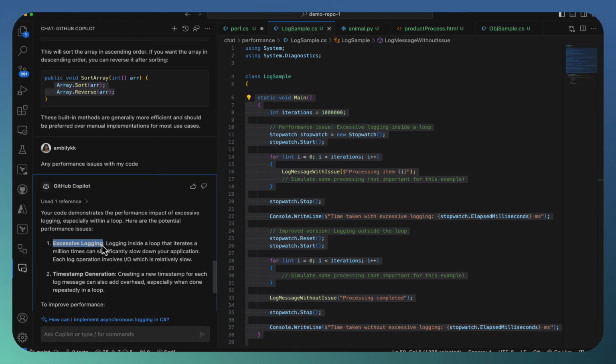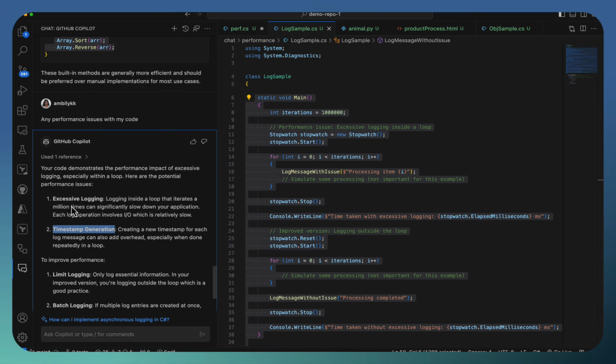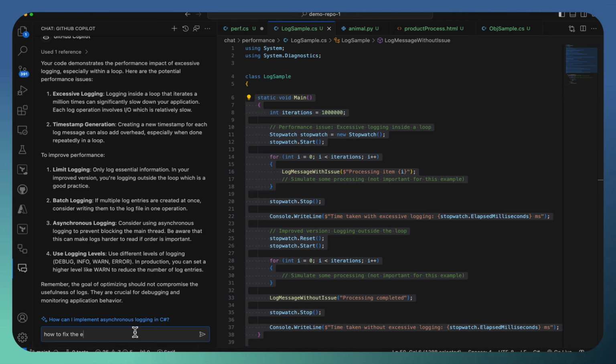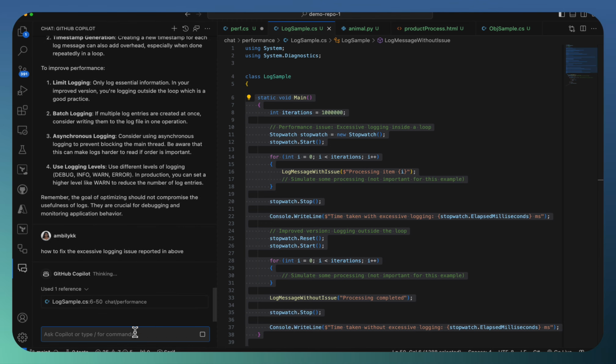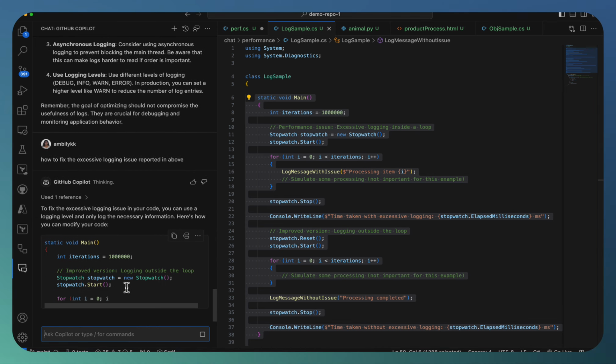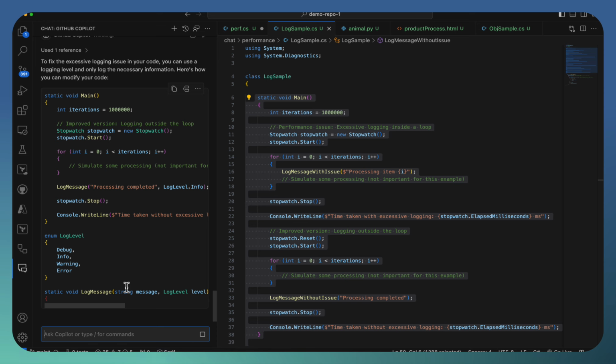There is excessive logging and timestamp generation, because we used a stopwatch, that is not production-ready code. So it's better to avoid these logging issues. So how to fix this? How to fix the excessive logging issue reported above? It's okay. So it's going to help me with the logging issues.